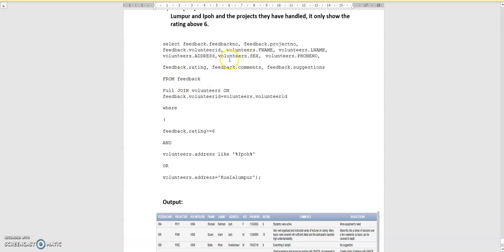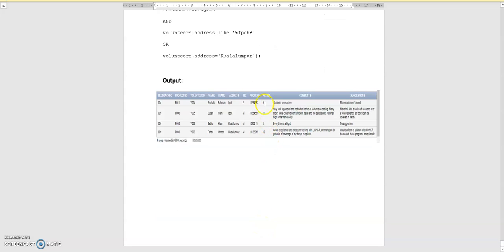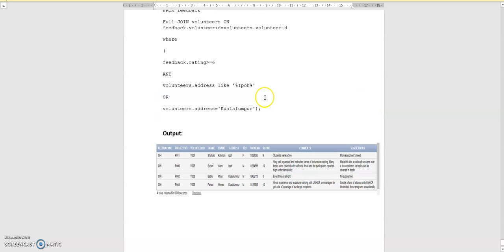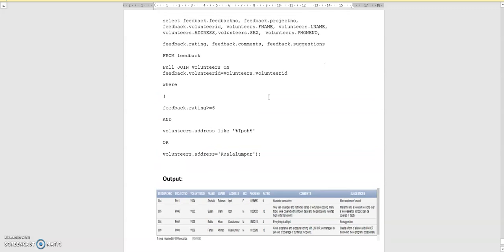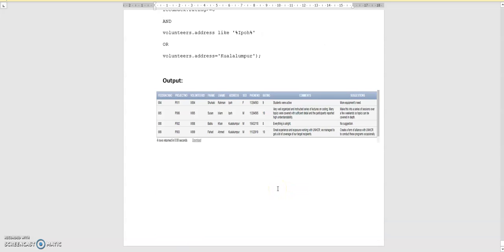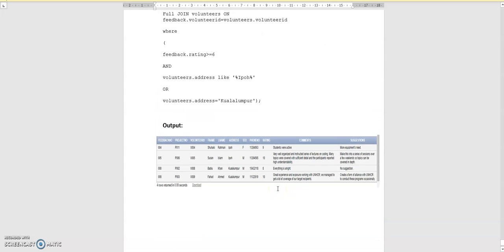And then we're taking the volunteers' phone number, feedback rating, and these ratings are in this search. We are seeing that there are 4 searches and all of the ratings are more than 6, which is 9, 10, 8, and 10. Then we have the comments, and then we have the suggestions. So in the comments, we're taking the comments from these feedback and also the suggestions. So this is the feedback we get.